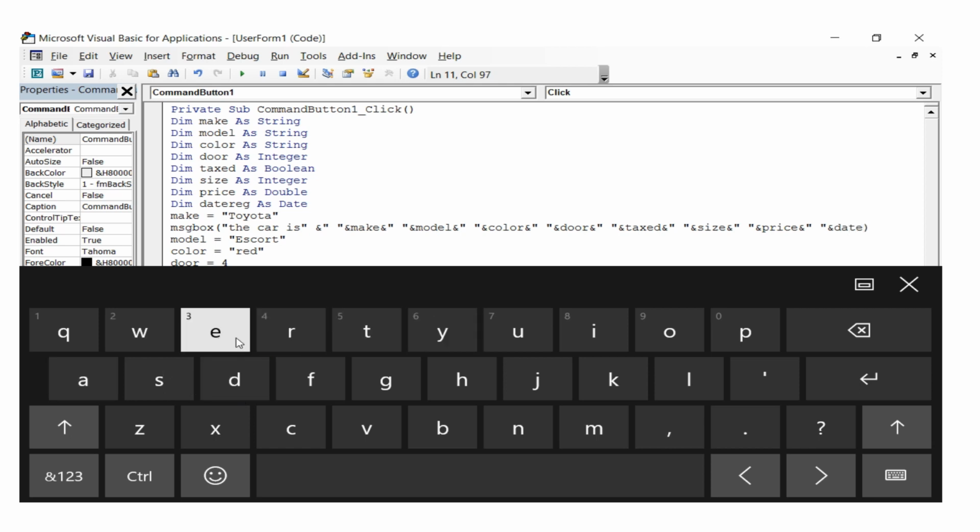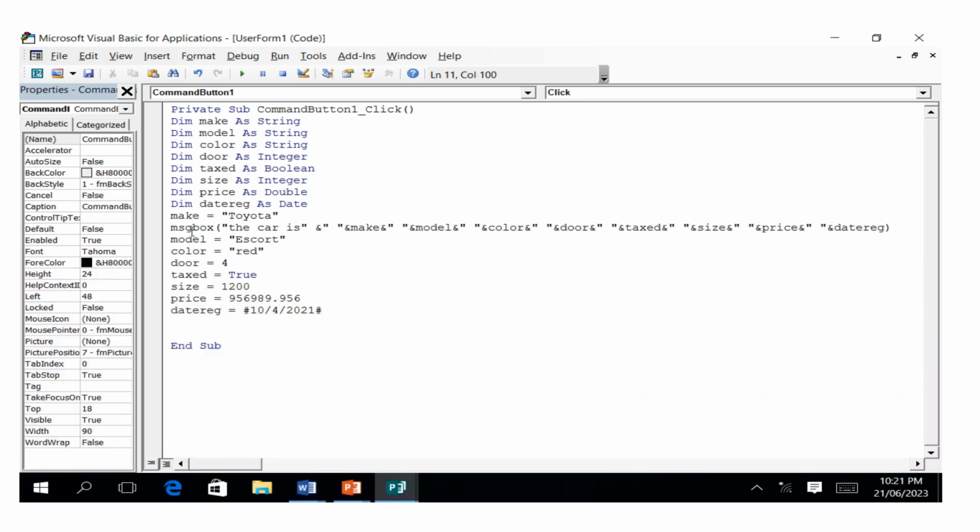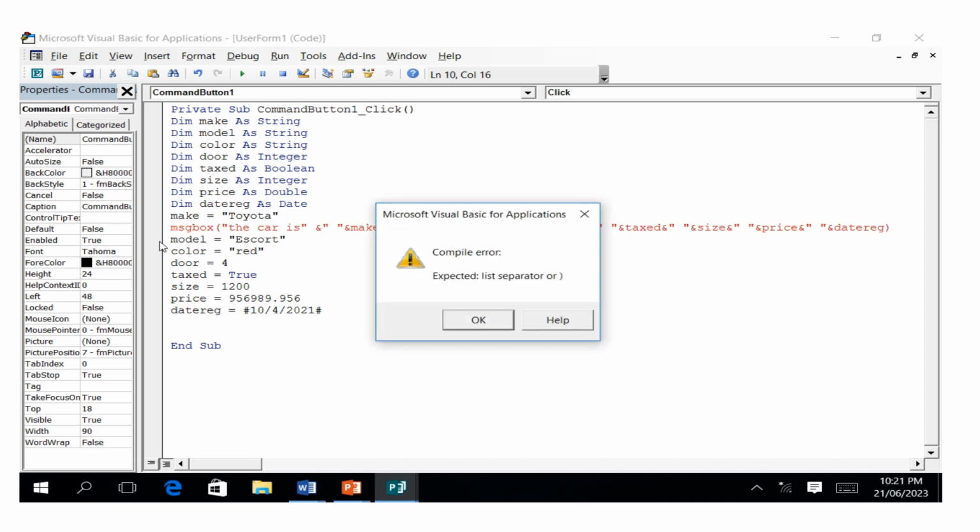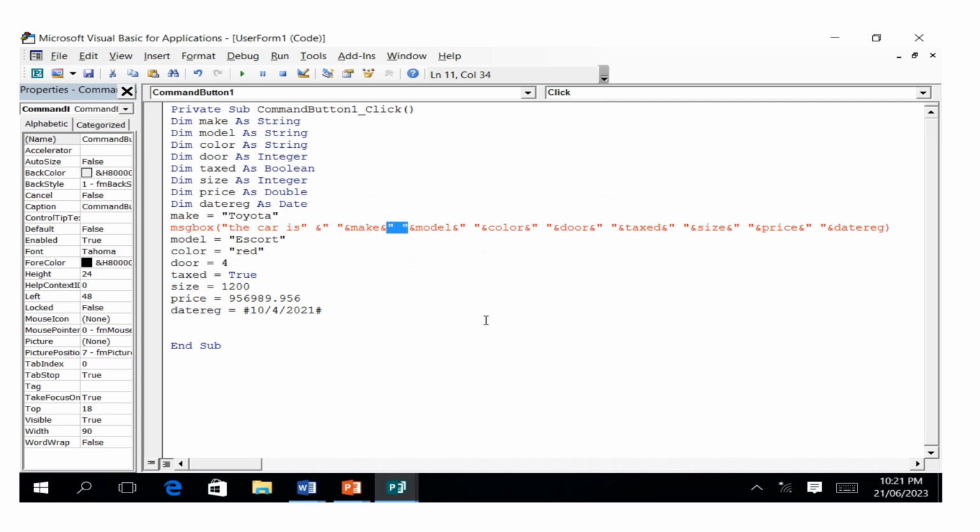Date reg, that way, and then remember this one we need to display it below there. Sorry, this is going wrong.